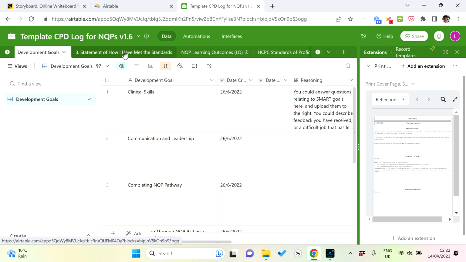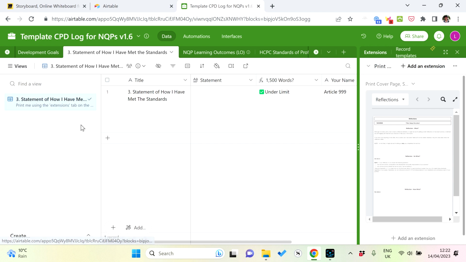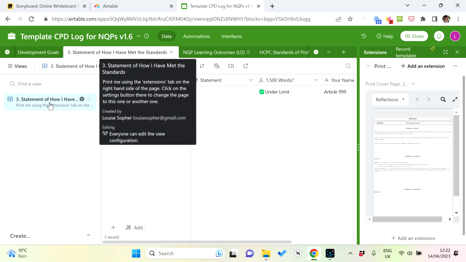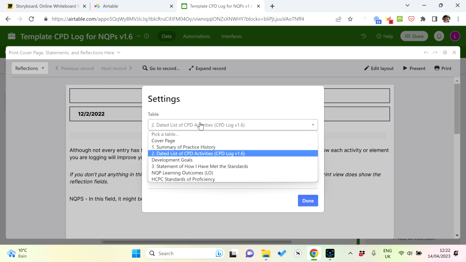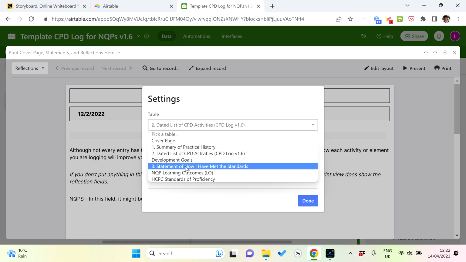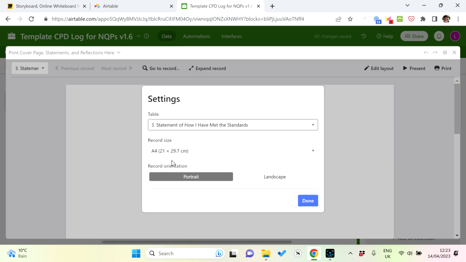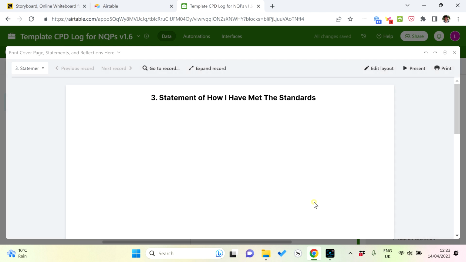Next, we want to print a statement of how I've met the standards. You can hover over the title here for some more information on how to print it, and this tells you to use the extensions tab on the right hand side of the page. So to do this, we're going to click on the settings button, and we need to make sure that we've selected the correct table. So we're selecting number 3, statement of how I've met the standards. Record size is A4, and we're printing in portrait mode.